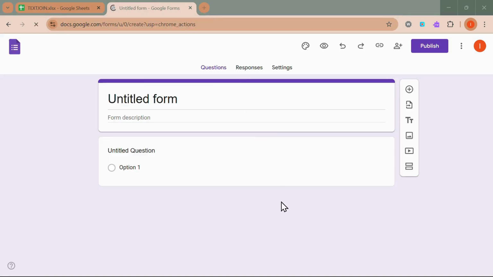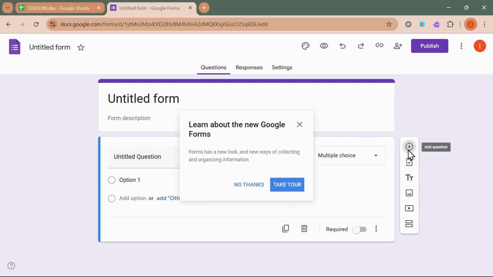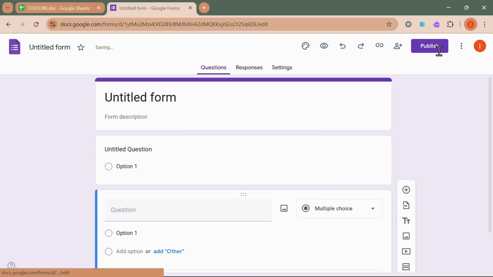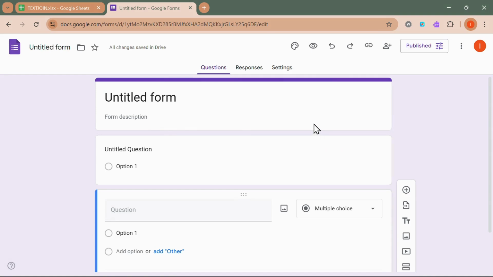Over here, if you create a Google Form, add questions and create one, and then tap on publish. Responders: anyone with the link. Here you can see responses.